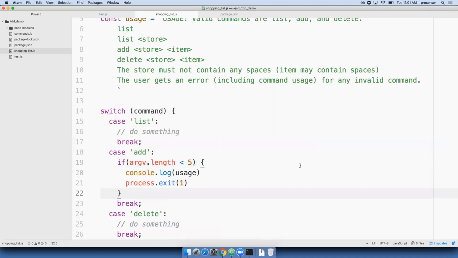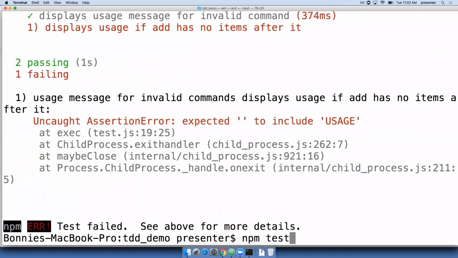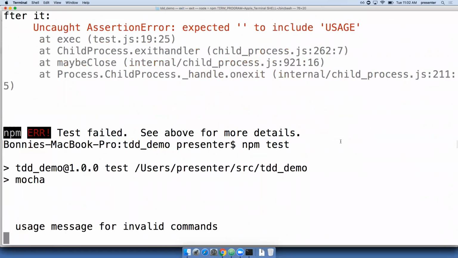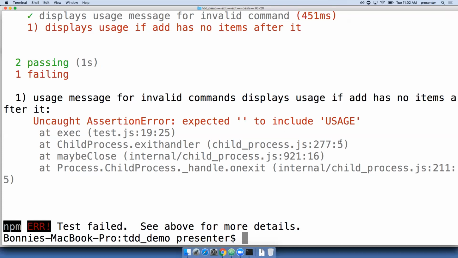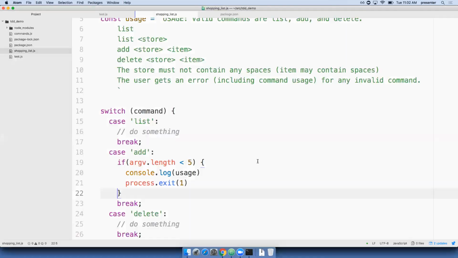Okay. So now let's try our test again. Oh, what happened? Argv doesn't exist. Process.argv.